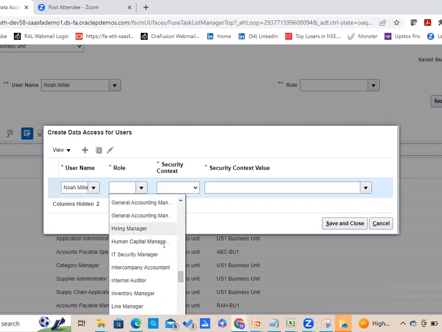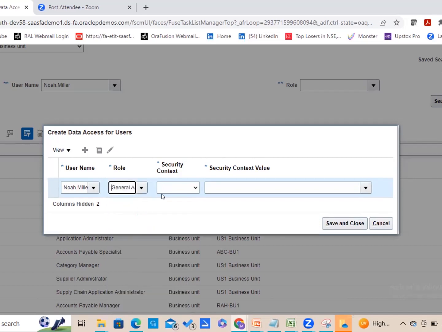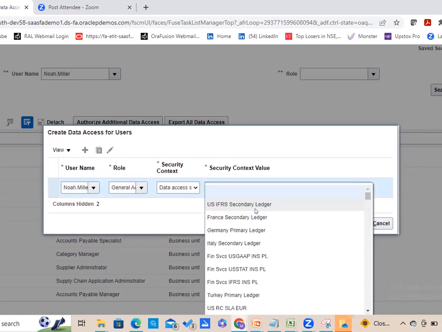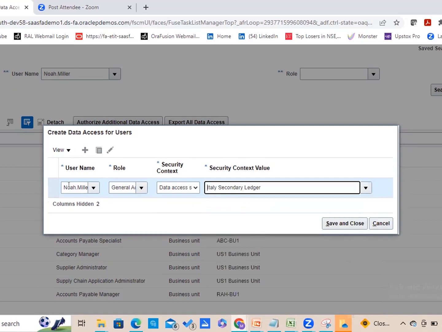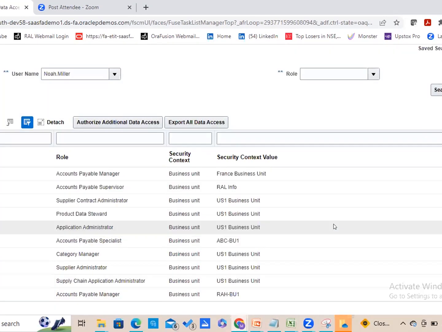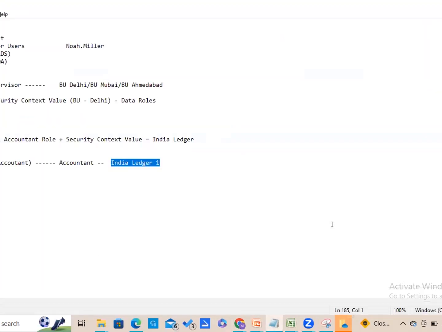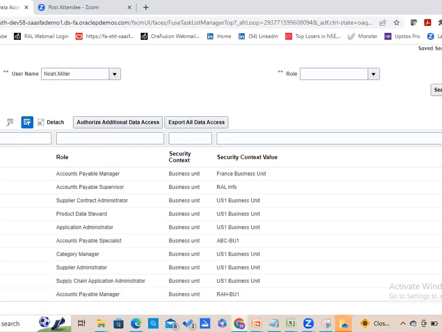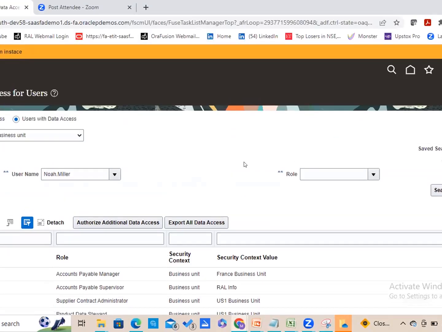You can see general accounting manager. Okay. Now here, we have data access set and intercompany organization. We click data access set. And then we have all our ledgers. So let's say if I give Italy secondary ledger, now Noah Miller has access to this ledger. So for all your different entities, you have to perform this task. Very, very important. Okay. So I believe this is now clear to you.